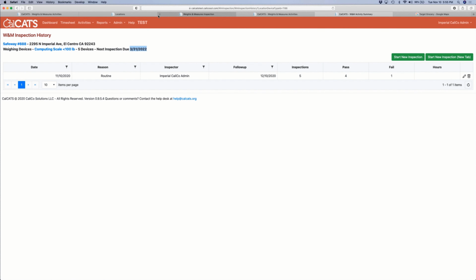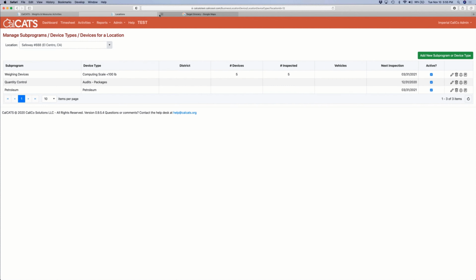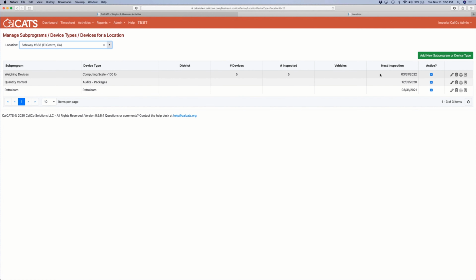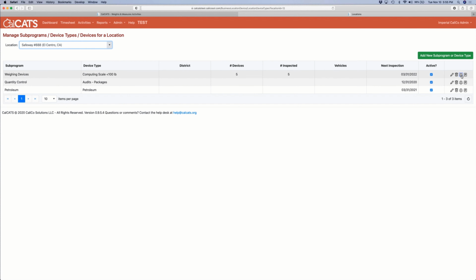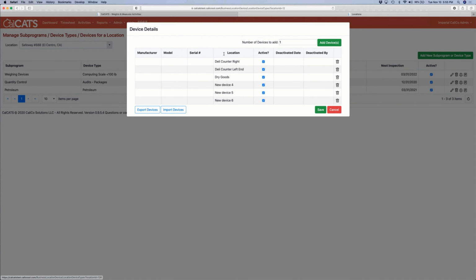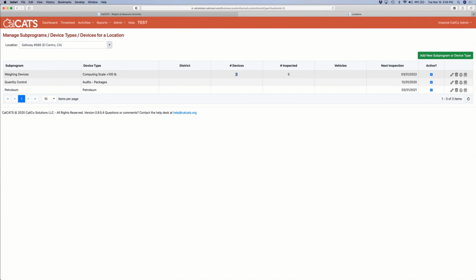If I go all the way back to our, close some of these extra tabs, back to our Safeway location, you'll see that the device list here, let's just go check that. The device list got updated. Zach can just make a note that we didn't update the number of devices here. So this should have been updated to 6.